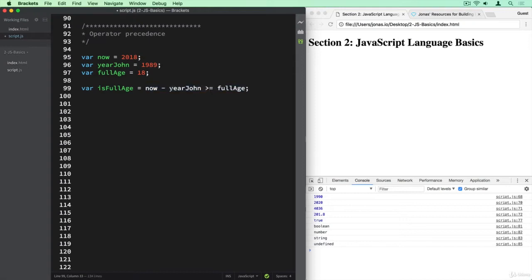Because imagine that first this here would be executed. So we would ask if year John is greater or equal of full age, which would return a true or false value. And then we would do now minus this true or false value. And so this would be nothing significant. So this would not be what we want. Instead, what we want is for this to be executed first. So now minus the year of John, and then we want to compare that age with the full age. So this here works, and let's actually test that.